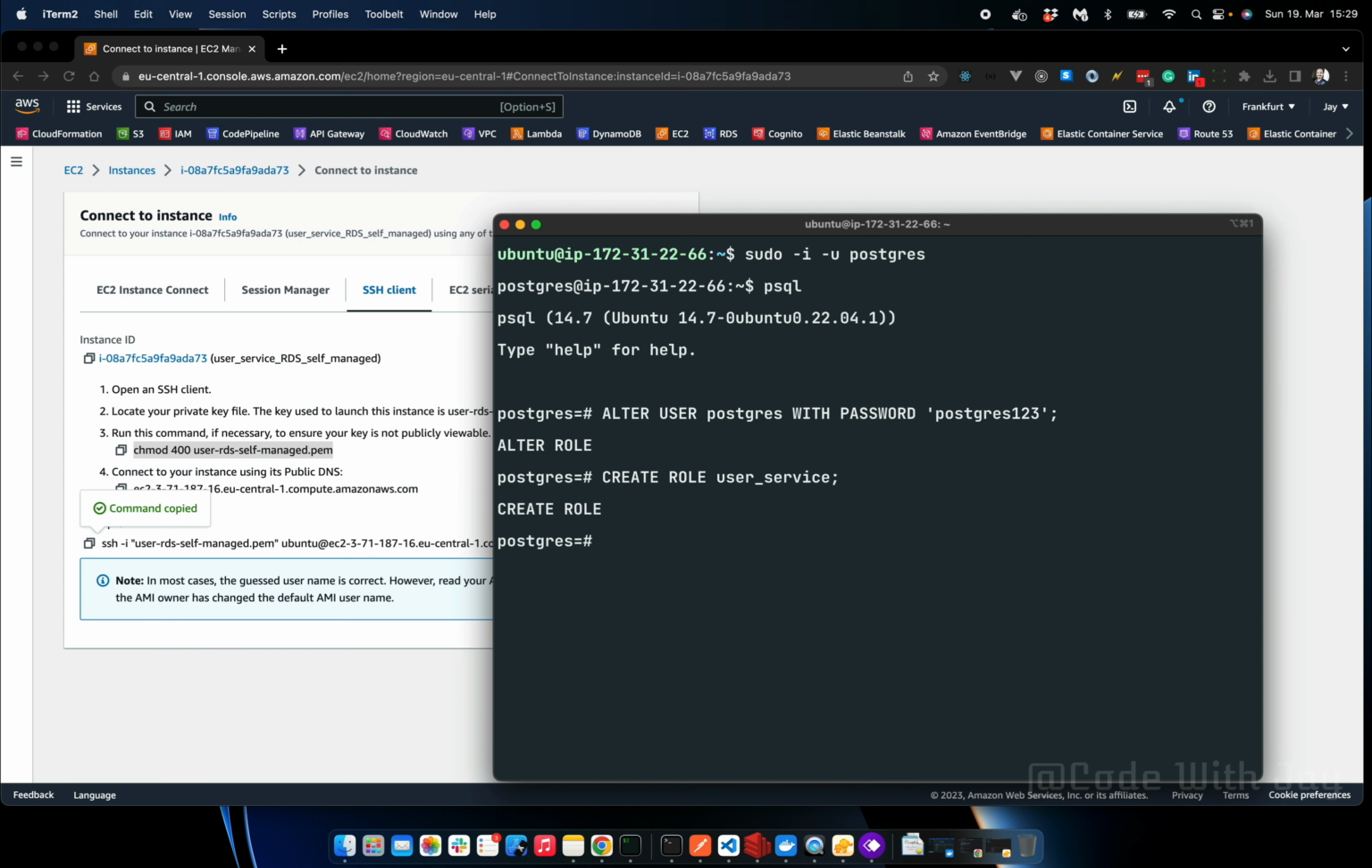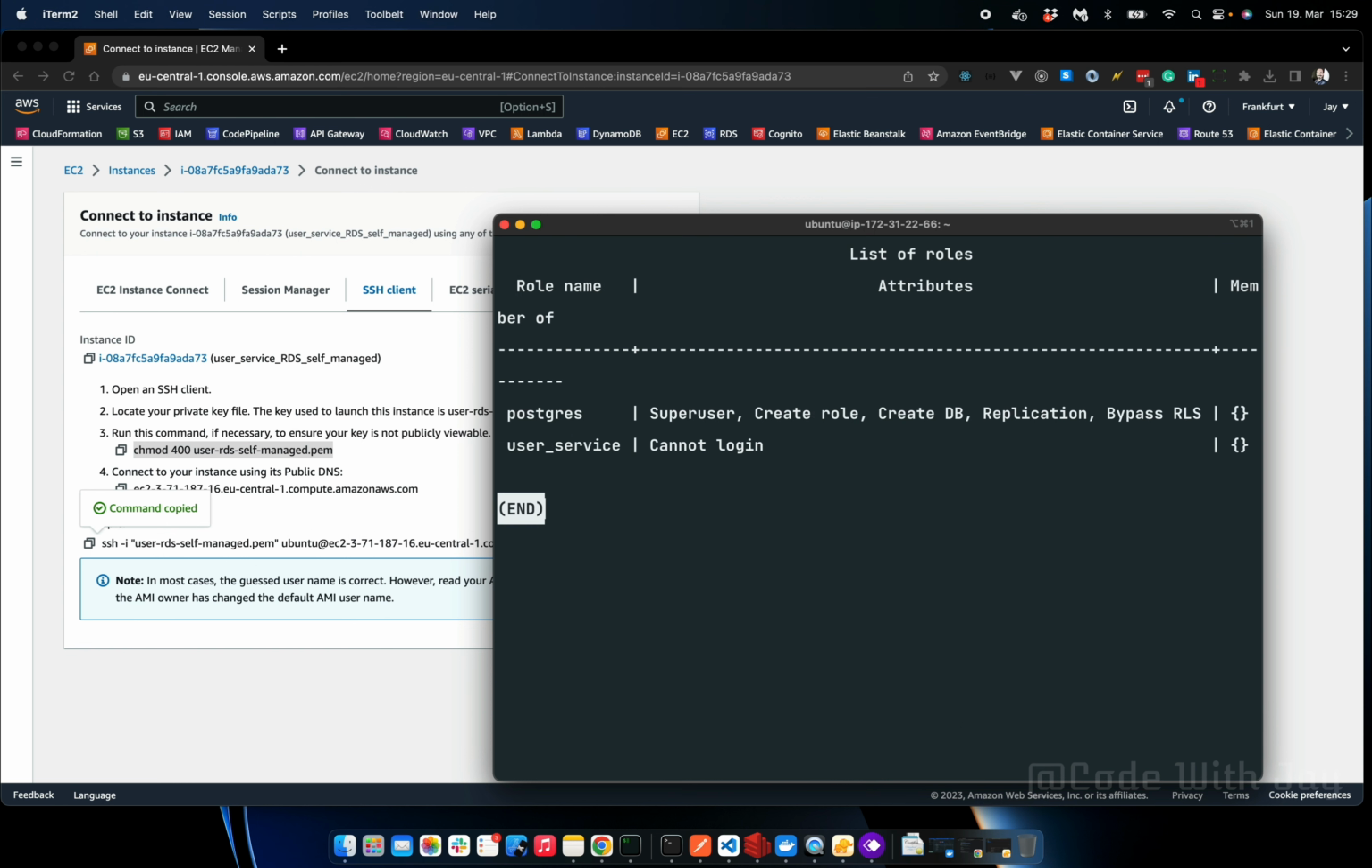Right, now our user service role is created. You can check it out by giving /du. You can see there are two roles available, right? One is Postgres, another is user service.